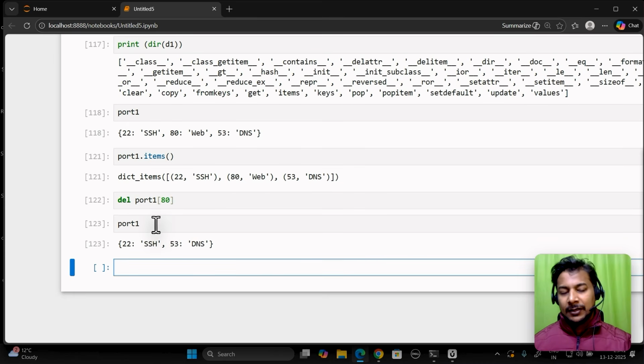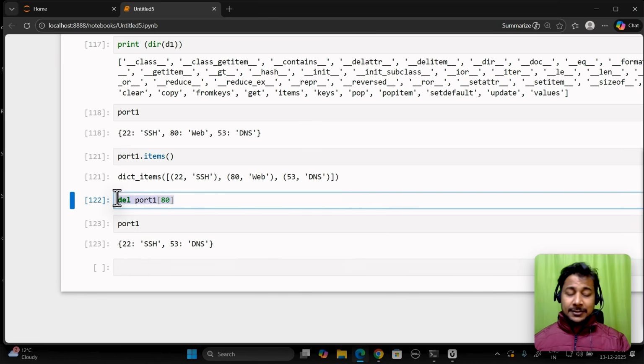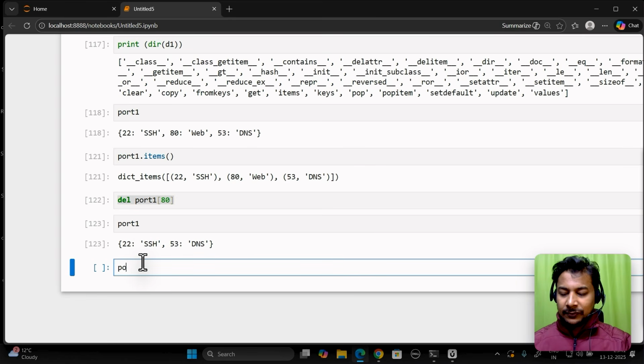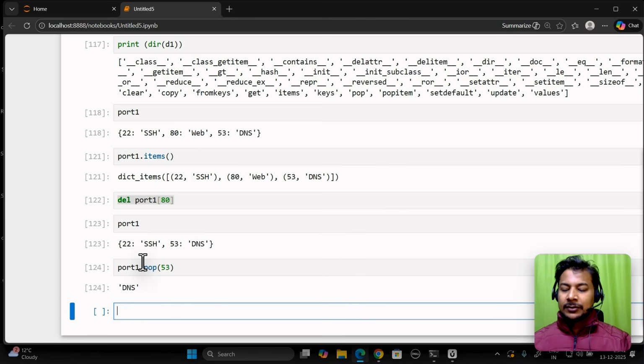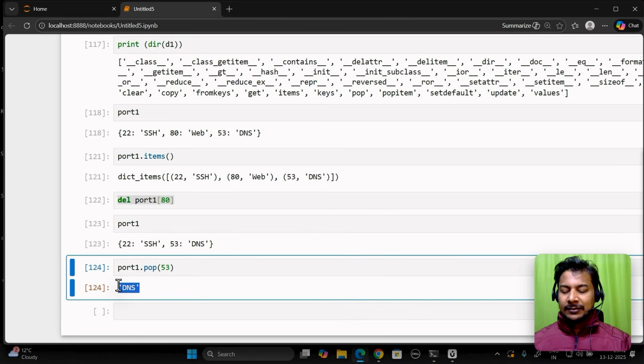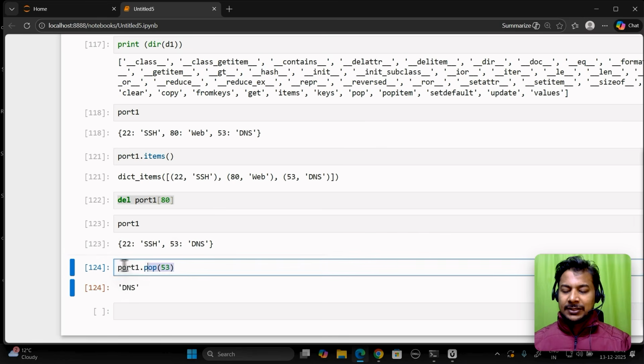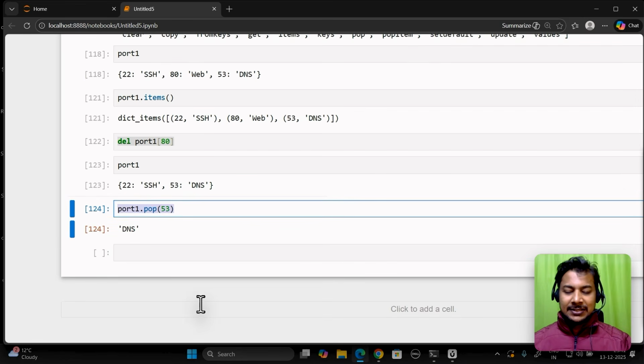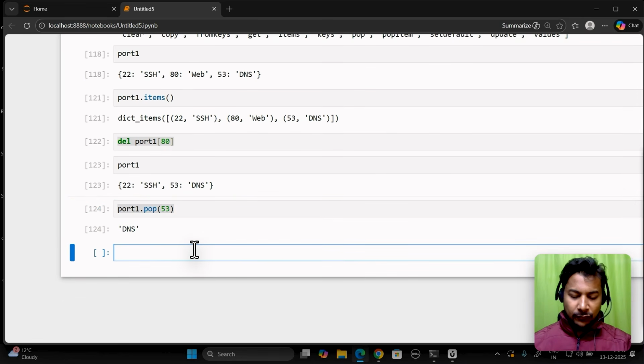But consider if you want to return what is the deleted element. Right here we are not getting what is deleted. Consider I want to store the deleted element in another variable. So we can use the pop method. I want to return what is deleted. So this DNS is deleted, 53. In this way we can return what is deleted, what is removed.